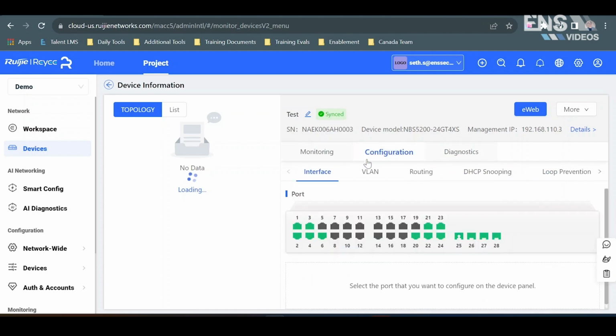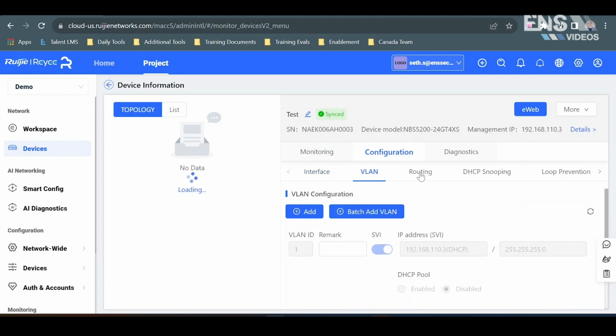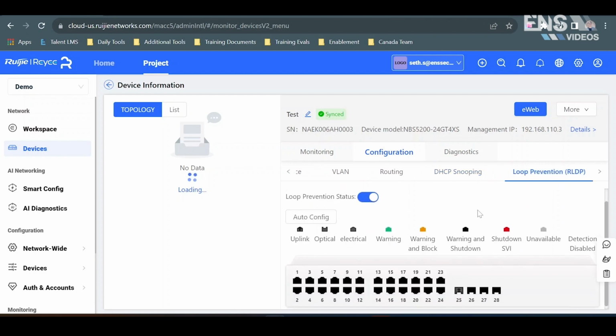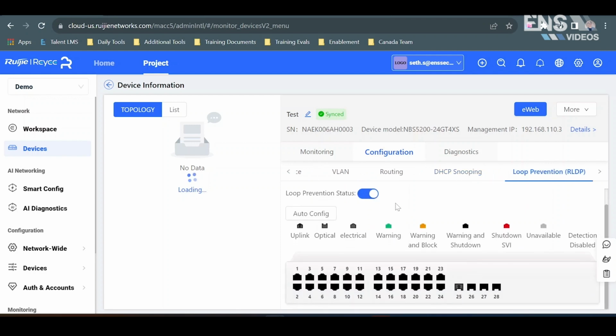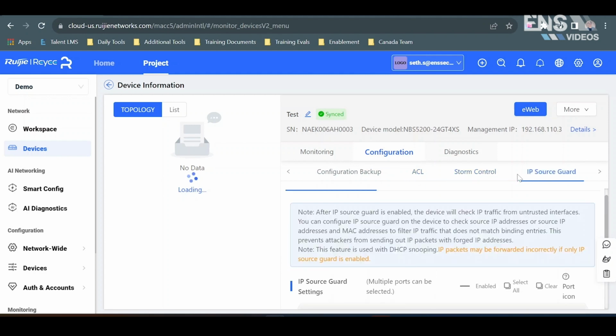Now you can go to the configuration menu and view the interface of the device, and clicking on an individual port, get the same options that we've seen before. You can also set up VLAN, routing, DHCP snooping, loop prevention here as well if you have it enabled. At the bottom here, you do get some quick images and icons to get a quick view of the device's status in regards to loop prevention. And you can keep scrolling through the menu, get configuration backup, ACL, storm control, IP source guard, and a bunch more.